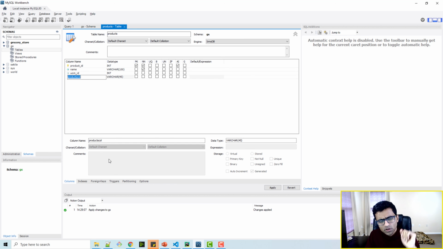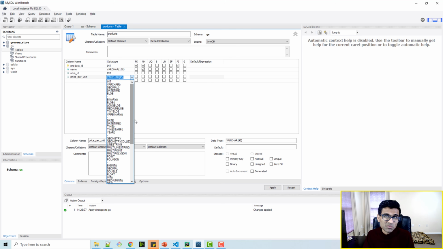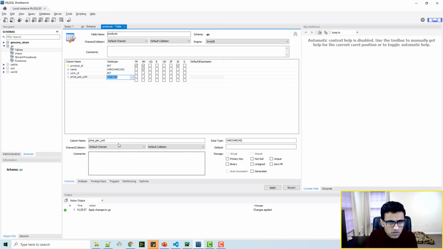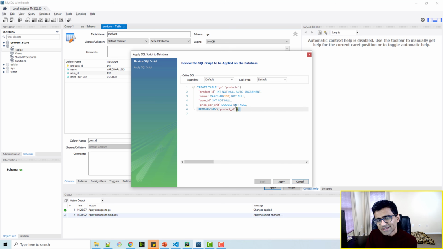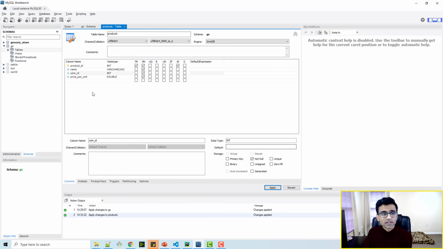All right, what else do you want here? Let me pull this to the side. You want price per unit, and that will be double. Double means price can be 4.5, 2.5, whatever, right? So it doesn't have to be a whole number. That's why it's a double here, and none of these columns can be null. Okay, apply. See, again, it is creating the equivalent SQL query for that. So when you do apply, finish, this table is created.